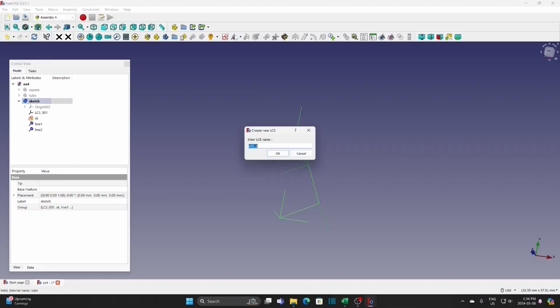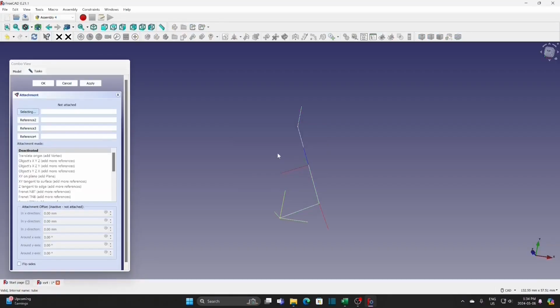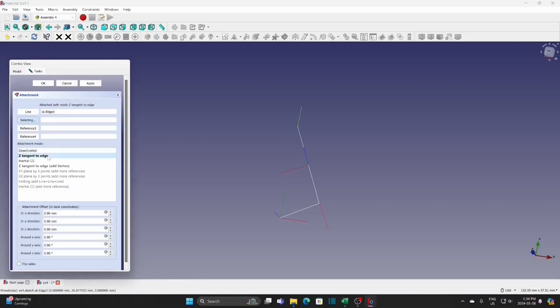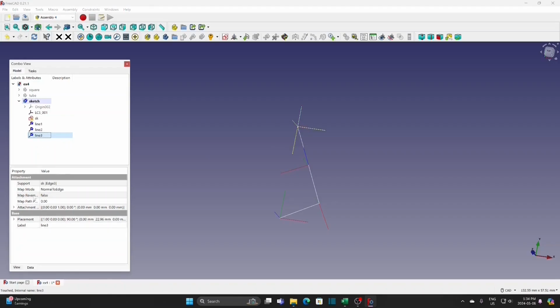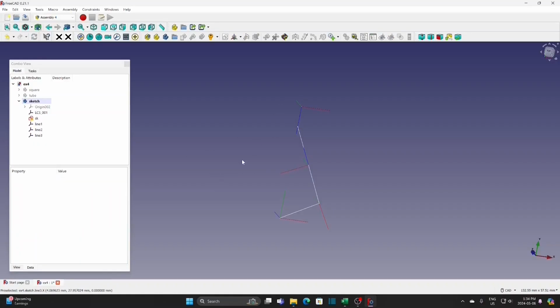Select the body, new LCS. Select the line. Click Z tangent to edge. And we can move it to the other end by using the map path parameter this time. Select line number 3. Change the map path parameter to 1. Then the LCS moves to the other end.